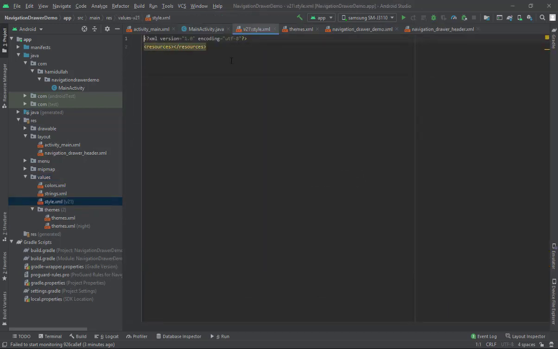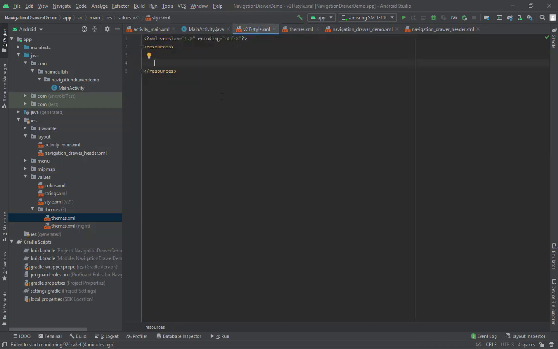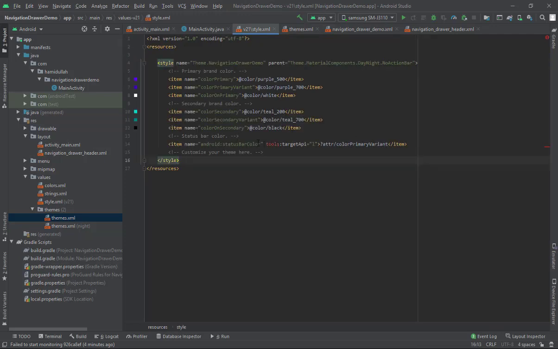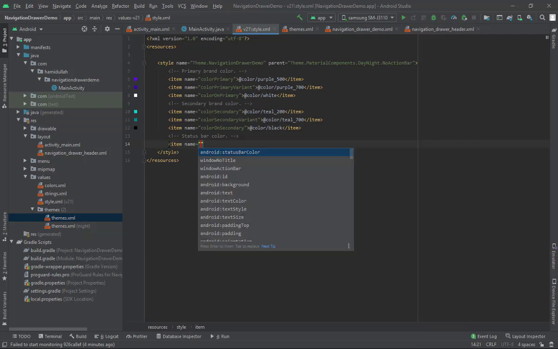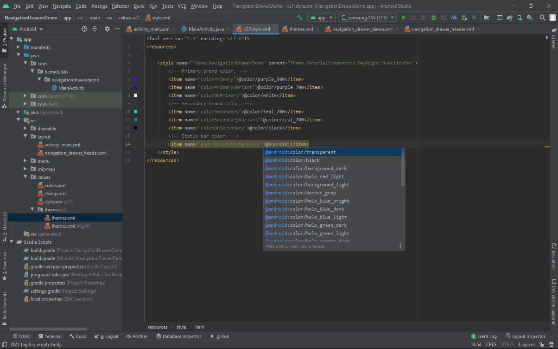Okay, now we have created our styles.xml file. To make our notification bar transparent, go to the themes, copy the style from here, Ctrl C, and come back to your newly created styles.xml file, Ctrl V. You can just delete this line of code, there was no need for that. And in here create a new item for the status bar color, and we define that the color of our notification bar would be transparent.